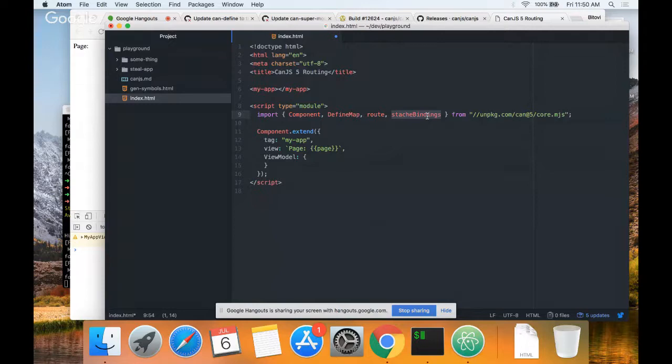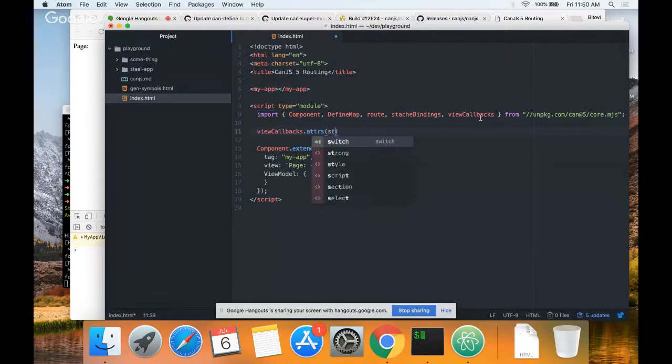In the past, just by importing can stash bindings, it kind of sets itself up, and it actually still does now. But we need to make it possible so that there's a way in your code to do that. The way you actually do that is with can do callbacks. You can say view callbacks attrs stash bindings, because all can stash bindings is a collection of can do callbacks.